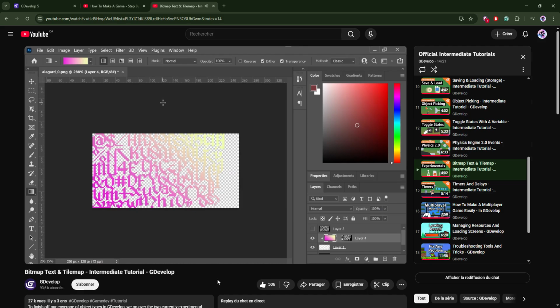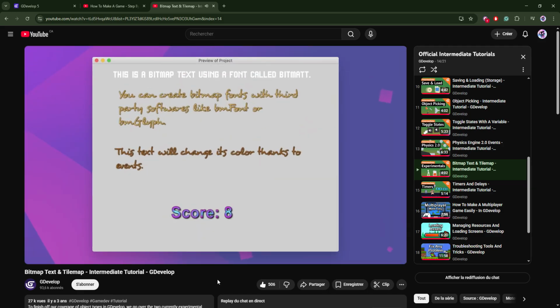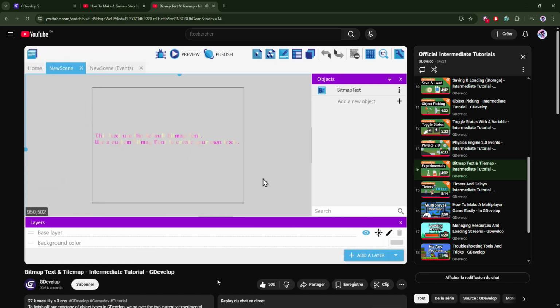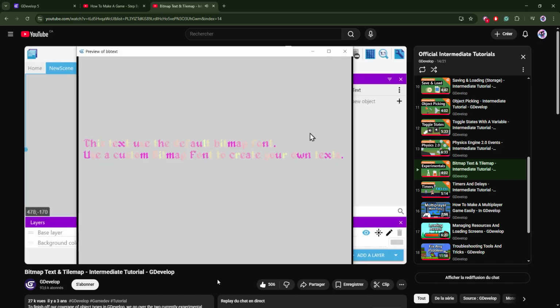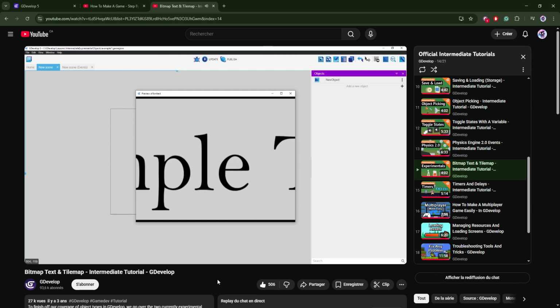And for this reason, one of the main use cases for bitmap text is full stylization. Bitmap text is also significantly more performant than standard text, so it is a good choice if you are very concerned about performance. Finally, the bitmap text format gives you full control over the resolution of your font. So if you need to scale into your text, then this is the option for you.